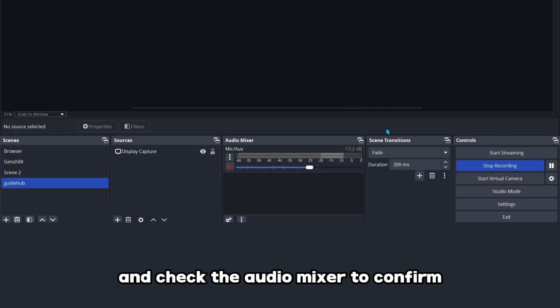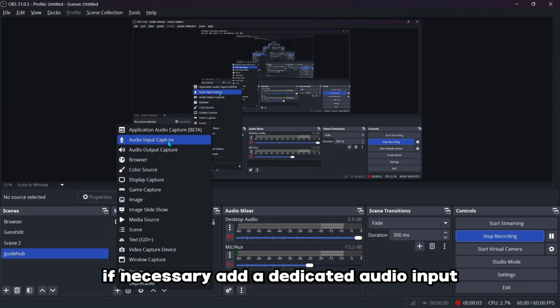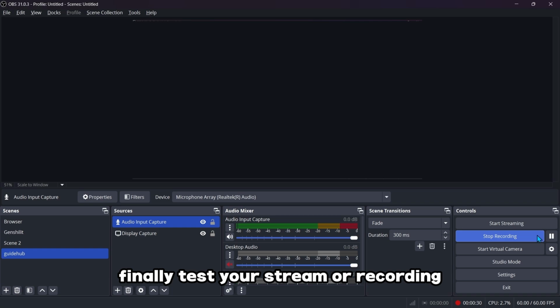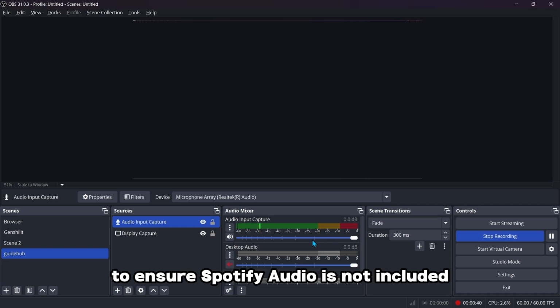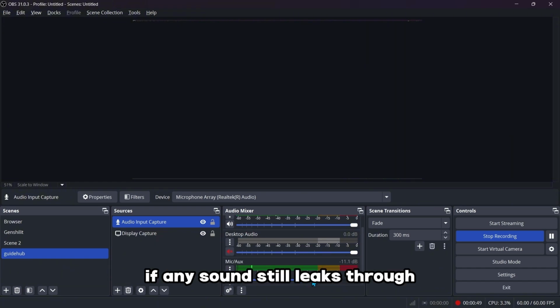Return to OBS and check the audio mixer to confirm no audio levels move while Spotify plays. If necessary, add a dedicated audio input capture for your microphone only. Finally, test your stream or recording to ensure Spotify audio is not included, and adjust volumes or devices further if any sound still leaks through.